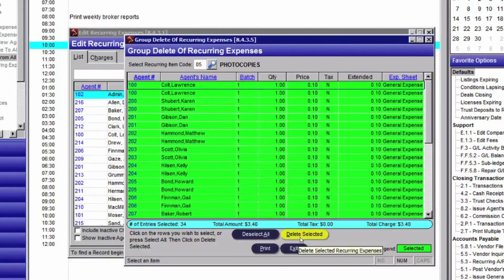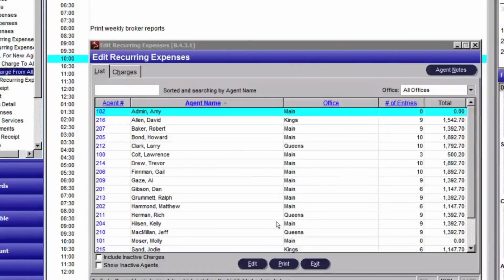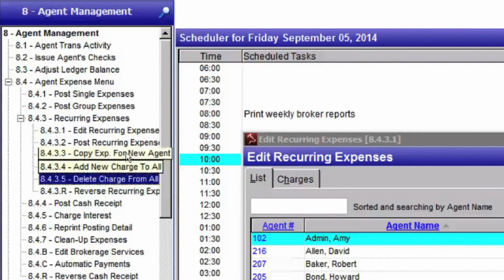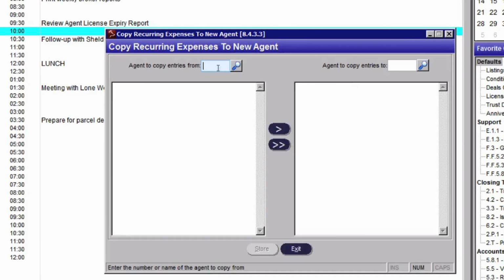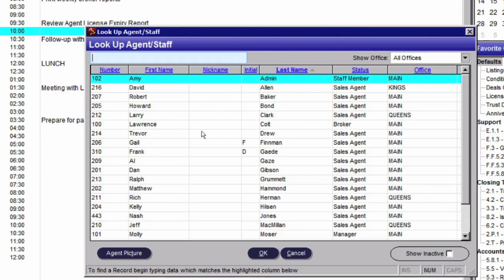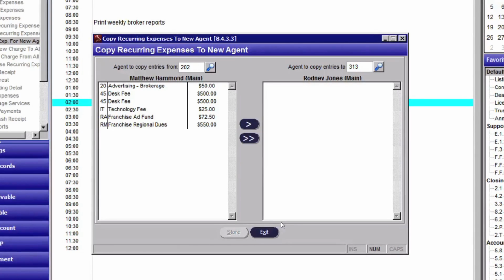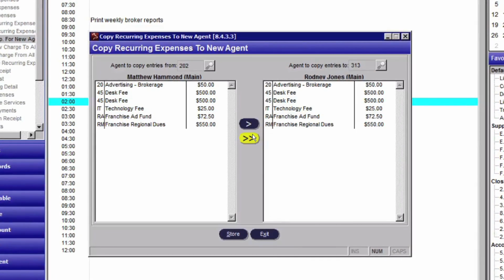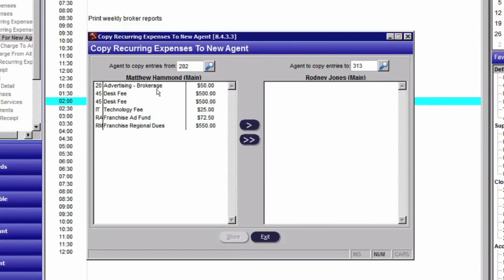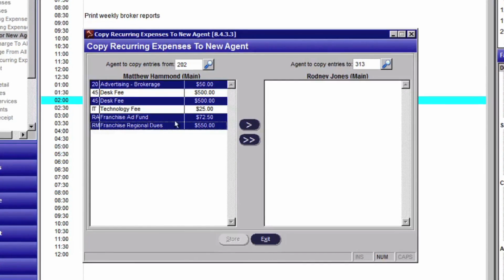And when a new agent starts, you can also use 8433 to copy the expenses from an existing agent to the new agent. Select the agent with the existing charges. Then assign the charges to the new agent. This means you don't have to add one entry at a time to the new agent. Click the double arrow to assign all charges, or select individual charges on the left by holding down your Control key and clicking the single arrow.